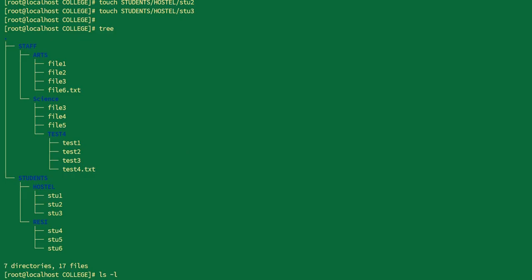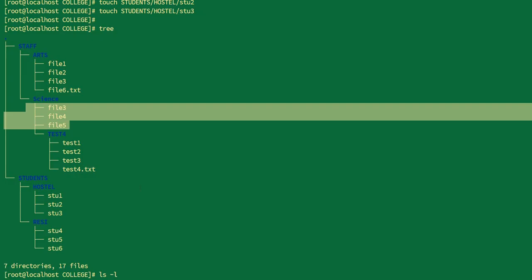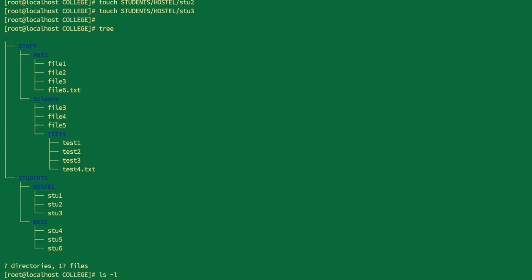Pawan, one second. We have created directories using mkdir, right? These blue color students, hostlers, and resi are directories. And using touch, in this command, touch students, hostlers, and stu1, you have given slashes in between, right? It means using the touch command, these are directories, but the touch command is used to create files, no?